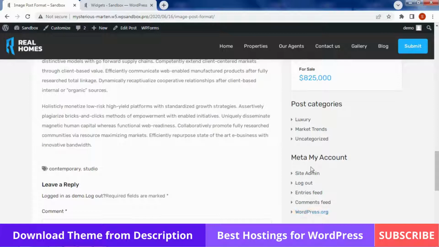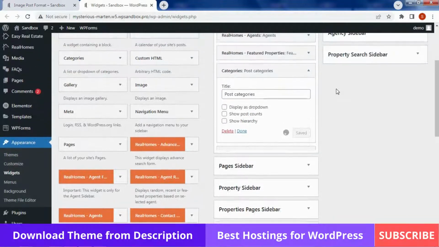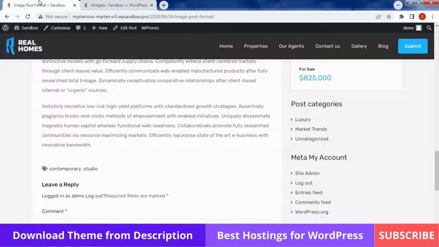So this way you'll be able to add multiple widgets on the right hand side and you'll be able to change the title. If you don't want to show it, simply click on delete. So this way you'll be able to manage your widgets part.